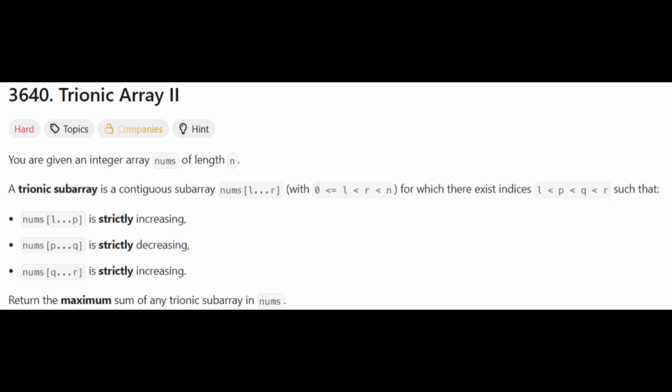Trionic subarray conditions are: for a chosen subarray from index L to R, there must be two turning points. P where the array stops increasing and starts decreasing. Q where the array stops decreasing and starts increasing. And they must satisfy: from L to P strictly increasing. From P to Q strictly decreasing. From Q to R strictly increasing. All three parts must have at least one step, no empty parts.